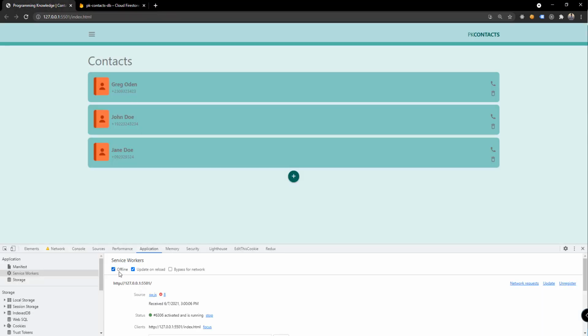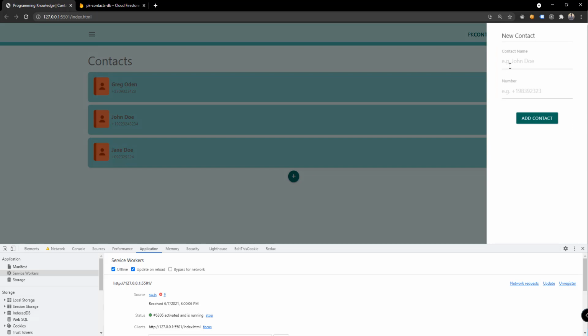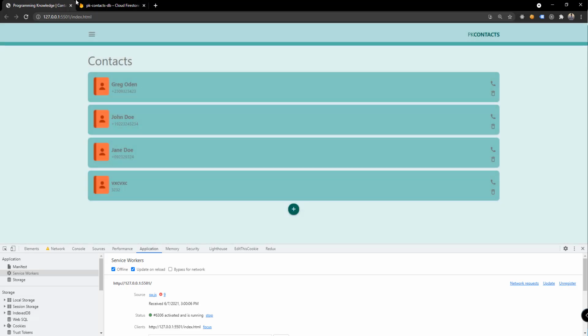Okay, so by checking this particular button offline, it disables the internet connection, right? So whenever we add a new contact right here, we should be able to save this locally and add the information to the Firebase database whenever the device is online. Okay, I think basically that's all there is to it in this particular video tutorial series for progressive web apps.